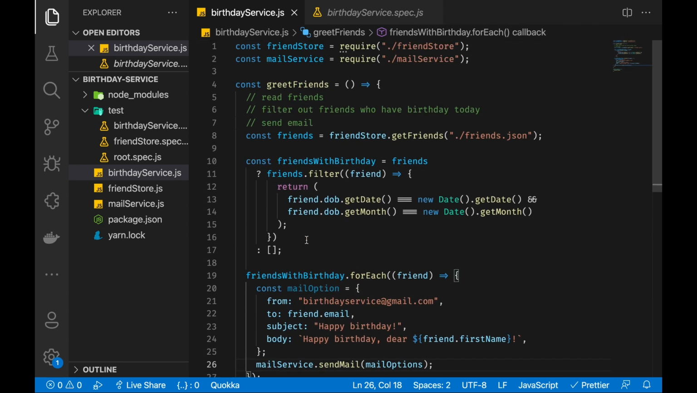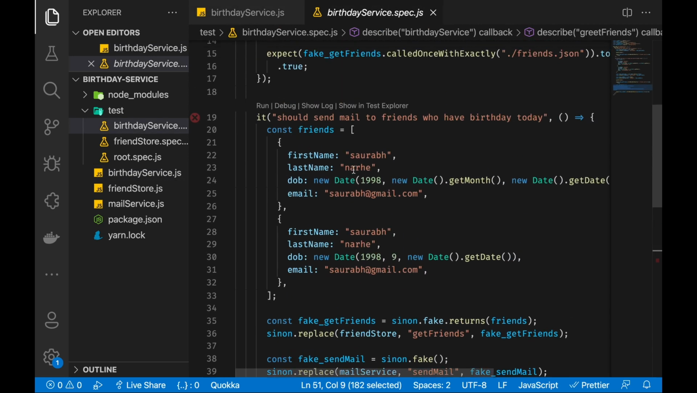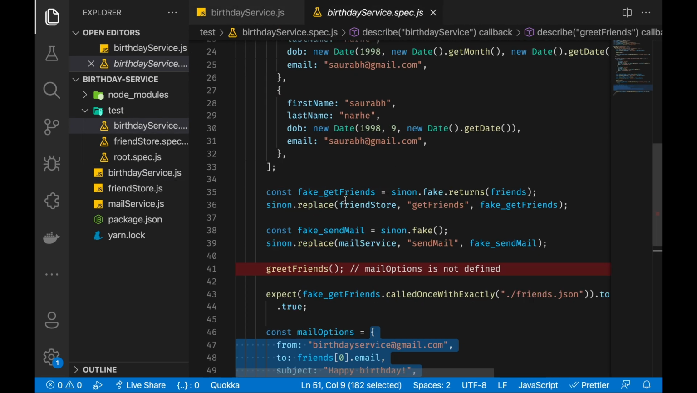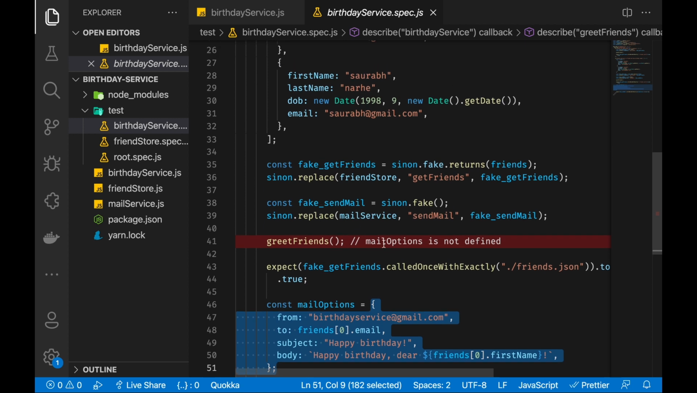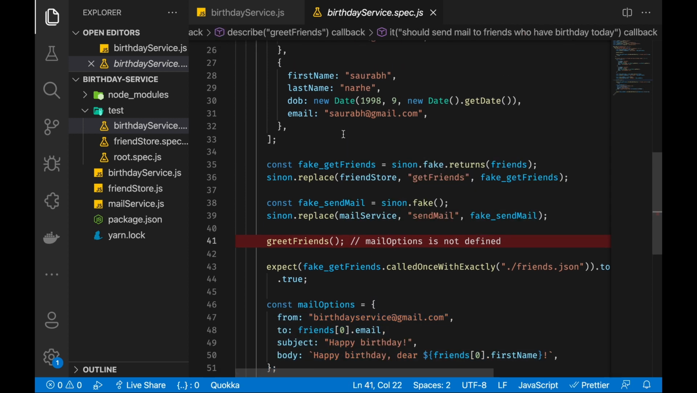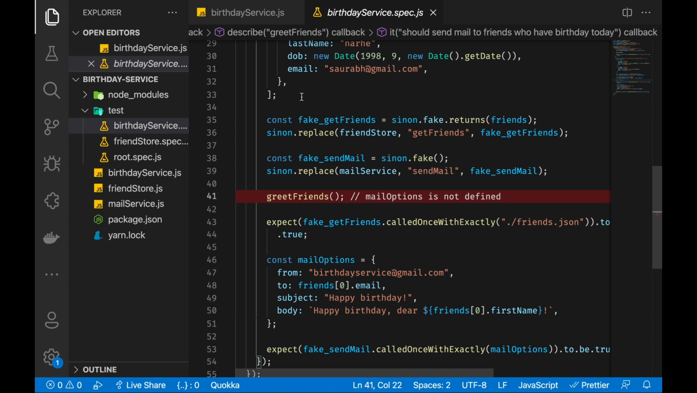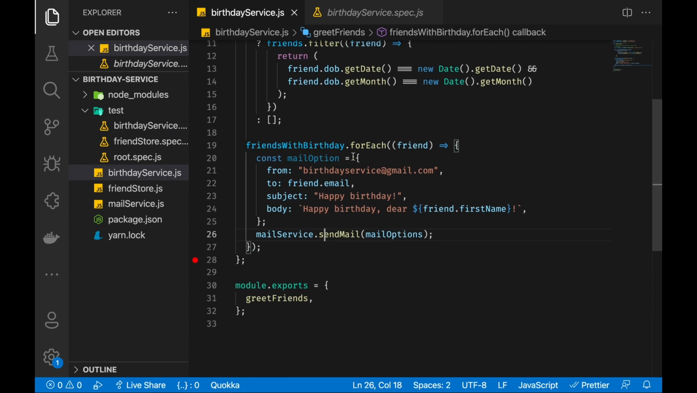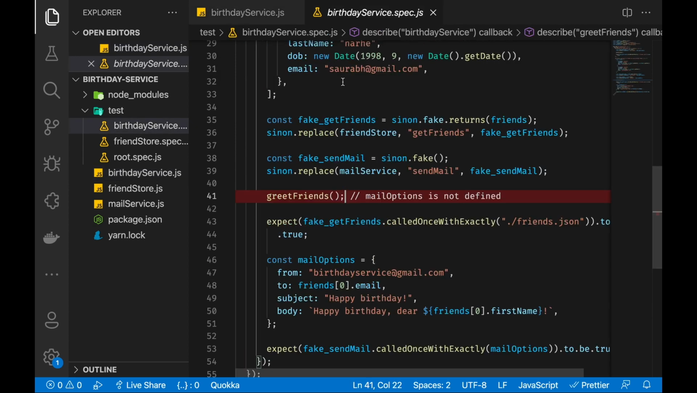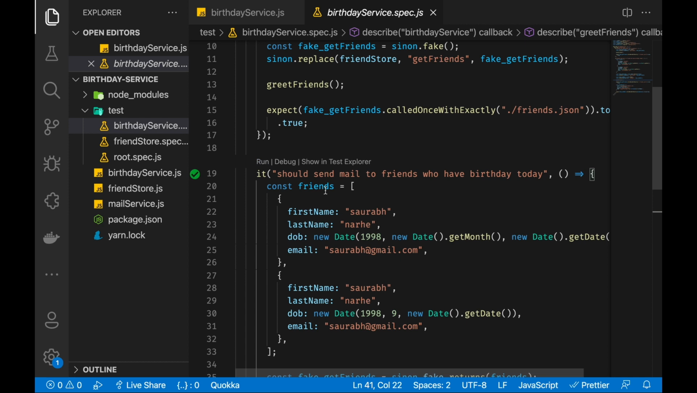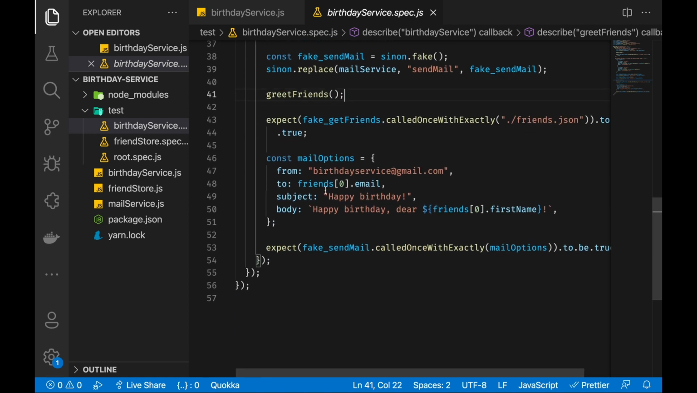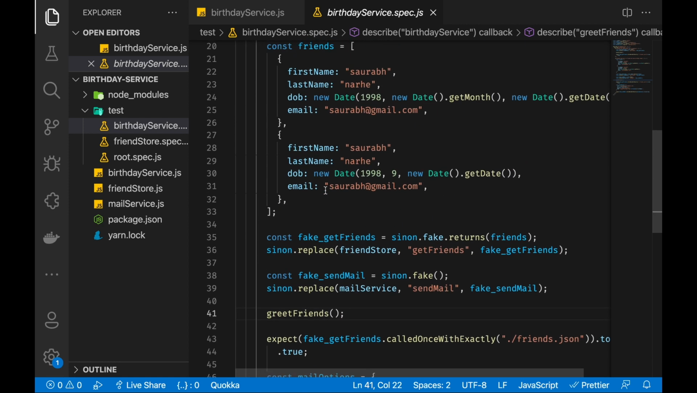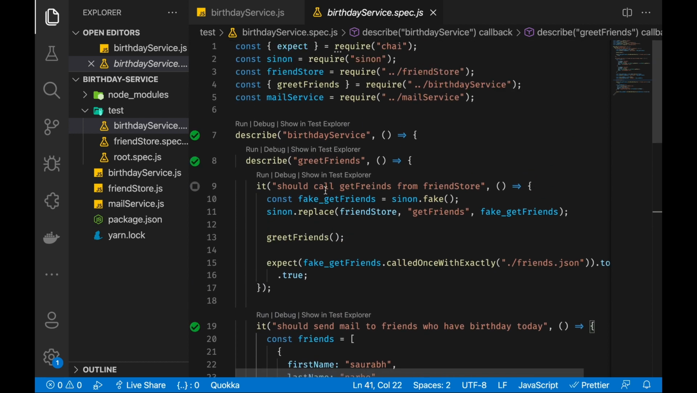Okay, this looks good. Now let's run our test and see if it passes. Okay, it's failing. Mail options is not defined. Okay, let me see. Okay, so we have some minor typo here. Now let's run it. Yes, now we have successfully implemented our birthday service and all the tests are passing.